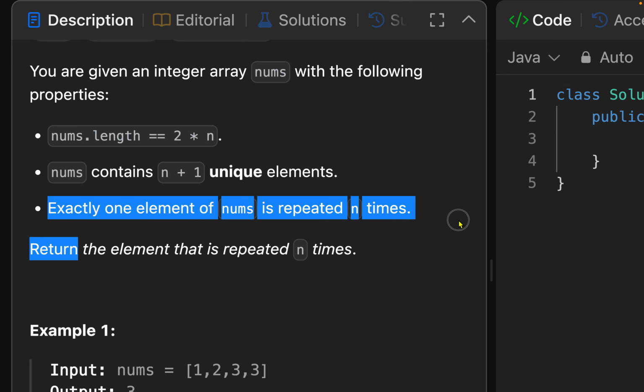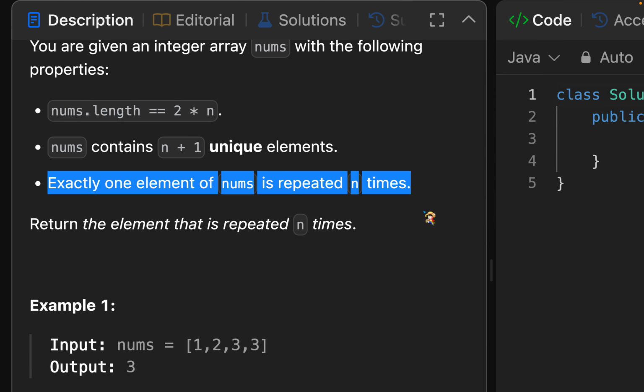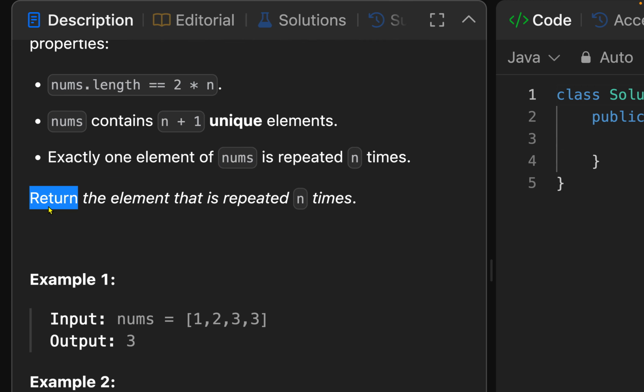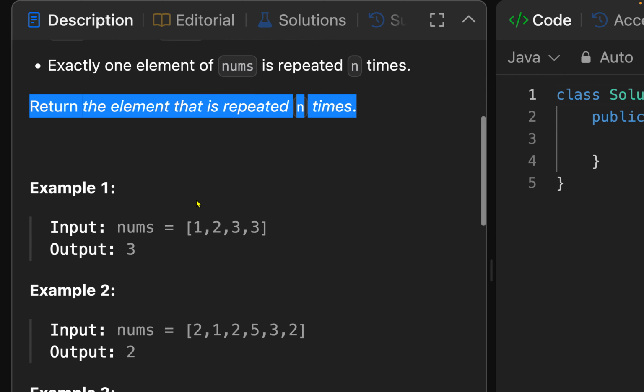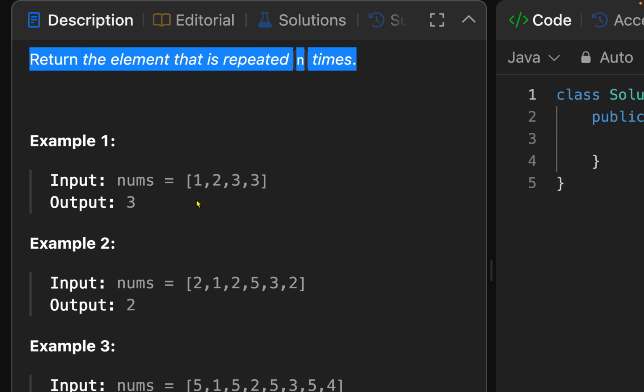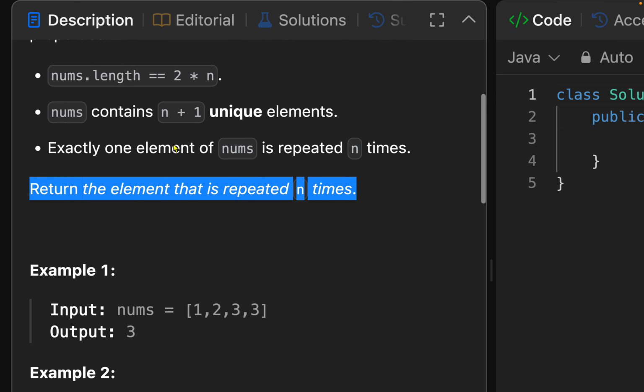And the third item is that exactly one element of nums is repeated n times. Nice. So only one element is repeated. That's very good because that makes our life much simpler. Return the element that is repeated n times. So we want to return the number which is repeated n times. The rest are not repeated, so it's a no brainer.